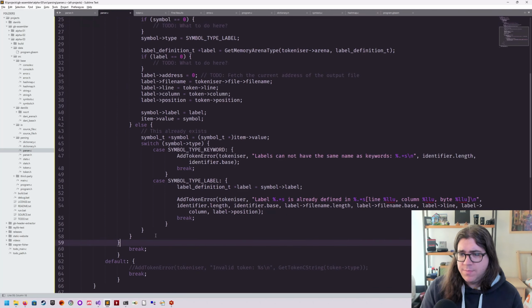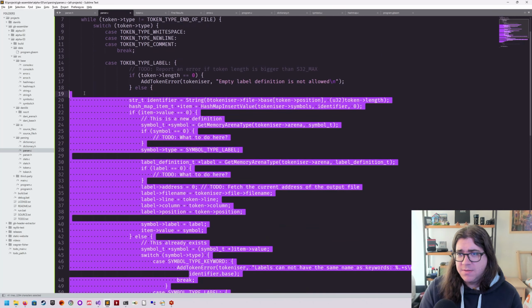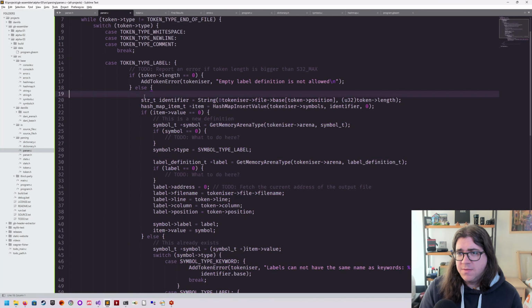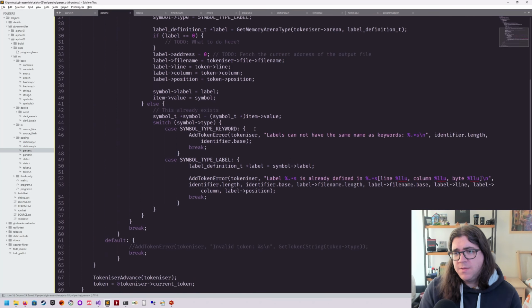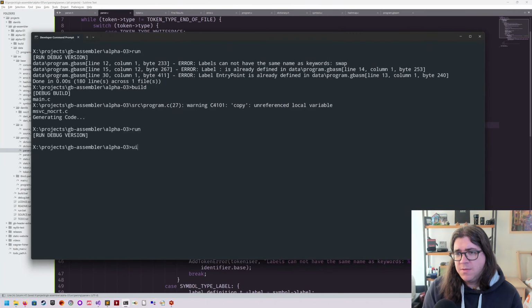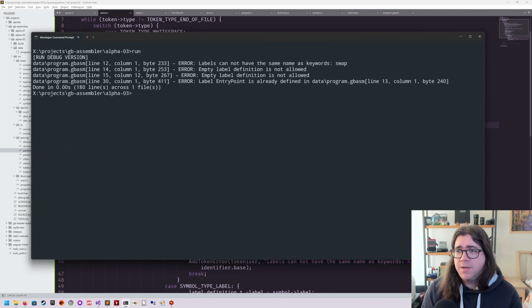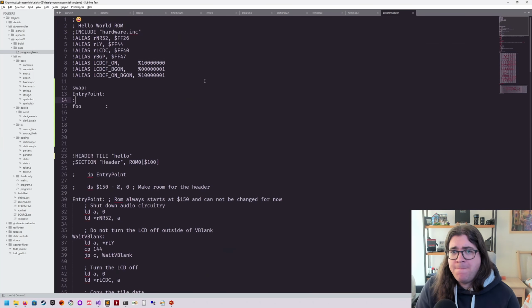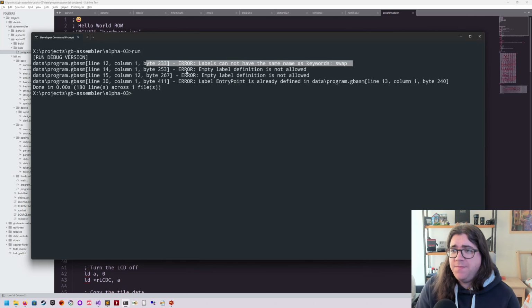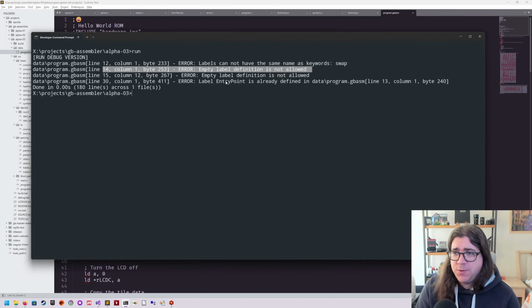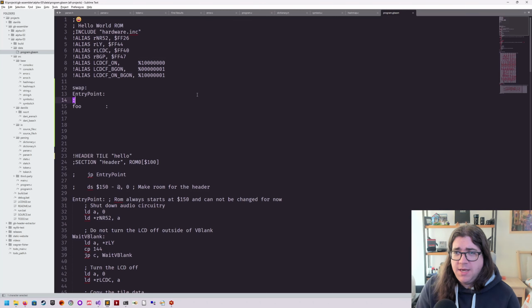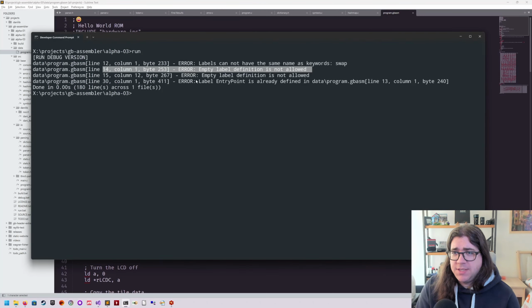Right. Something like this. Whoops. Build. Run. Okay. Line 12 cannot be the same as keyword, right? Line 14. Empty label definition not allowed.